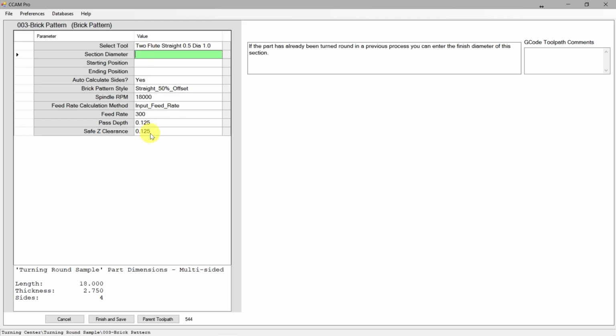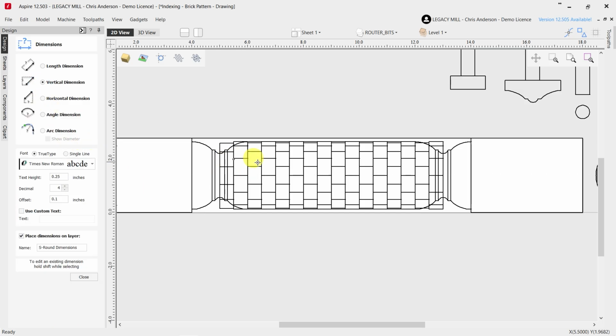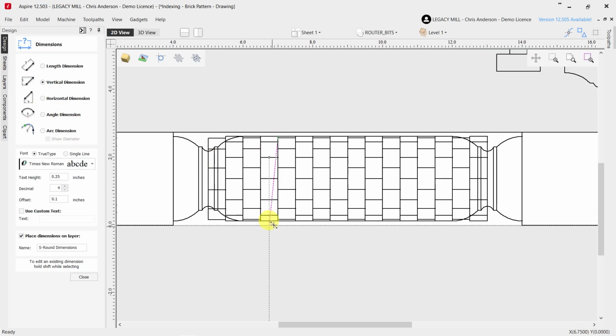You may notice that other parameters were automatically populated when we selected that tool. So we have the section diameter and the start and ending position. Now the section diameter is just like the other processes, is what is the turned round section that has already been accomplished that you're placing this technique, in this case, this brick pattern onto. And we can measure that. We measure a vertical dimension, again, from the top diameter sections. That will give us a section diameter that's been turned around to 2.5 inches.